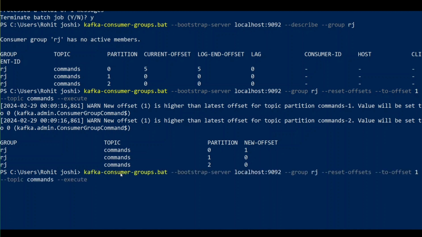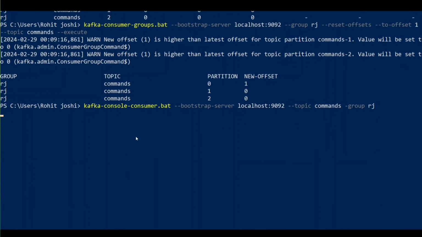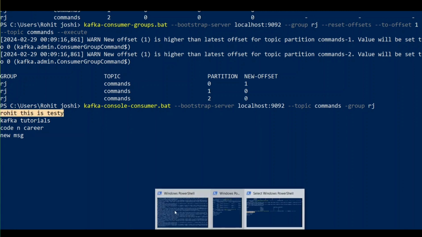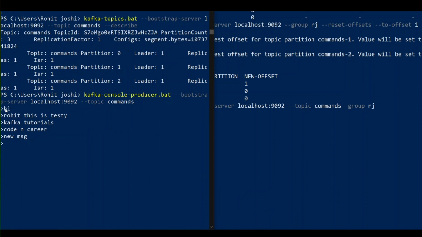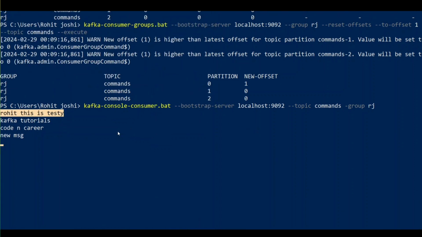Now, if I try to read from that particular topic, let's read from it. So you can see it has read "Rohit, this is test". This message is at the first offset. Okay, so that is how it works.